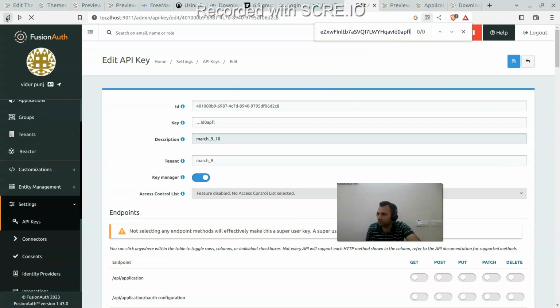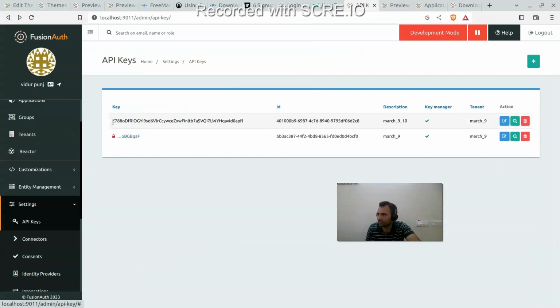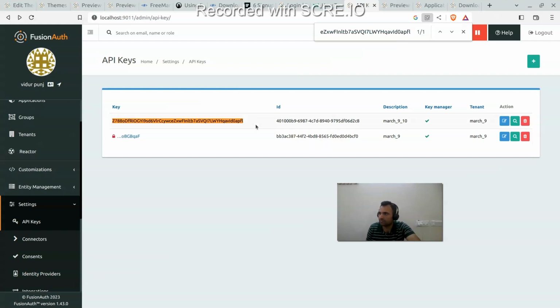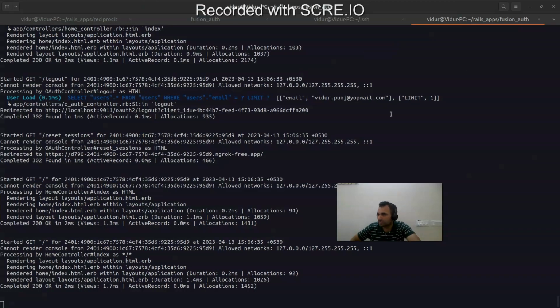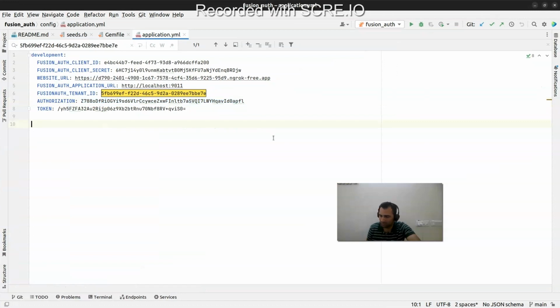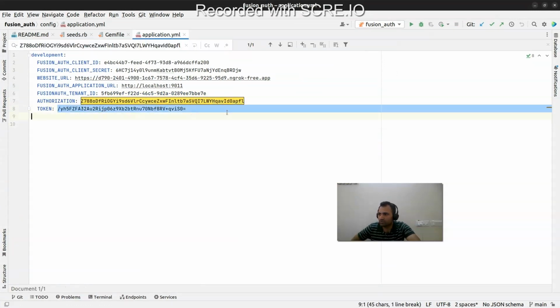So this is the ID. Okay. So this key is the authorizer ID, and it is copied here. Authorization, and this token, where the token is present.